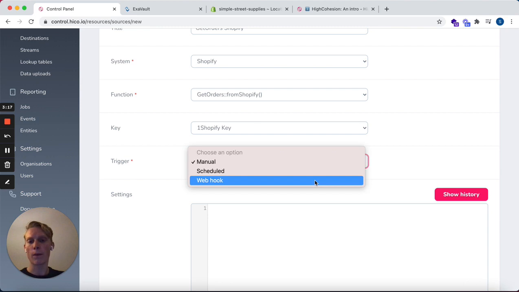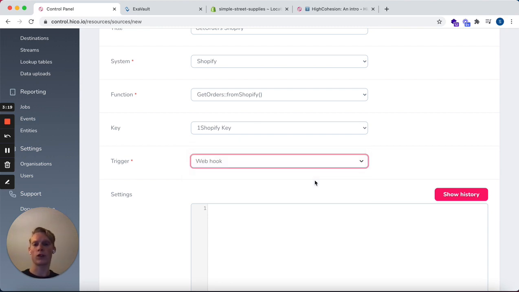Secondly, we have a webhook. Webhook is what it sounds like. It's well suited for systems that are handling web events well. One such system could be Shopify, for example. Then the source would trigger, for example, each time an order is being placed on Shopify.